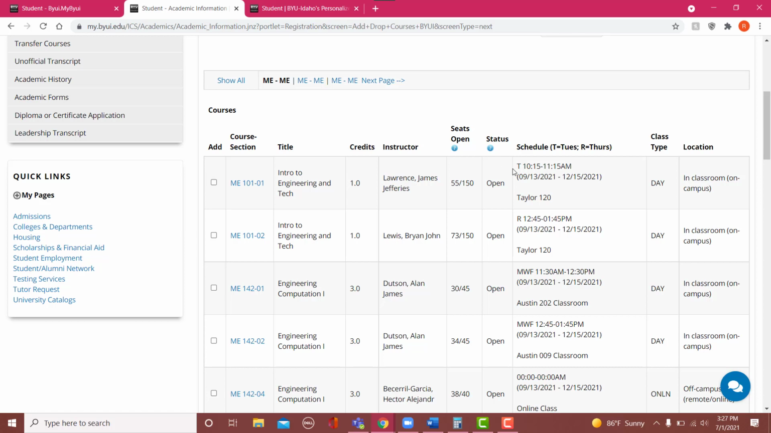You can tell what time the class is offered under this tab of schedule. Please be aware that R denotes Thursday, and if your class has an R next to the time, your class will be held on Thursday. You can see for the ME 101 class, you have the option to take it on Tuesday from 10:15 to 11:15 or Thursday from 12:45 to 1:45.